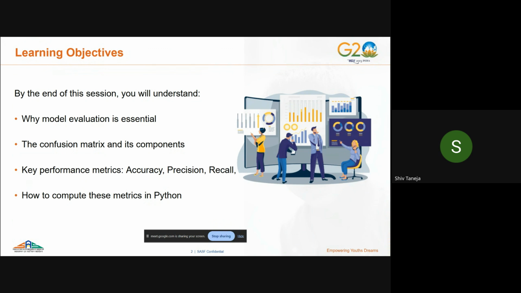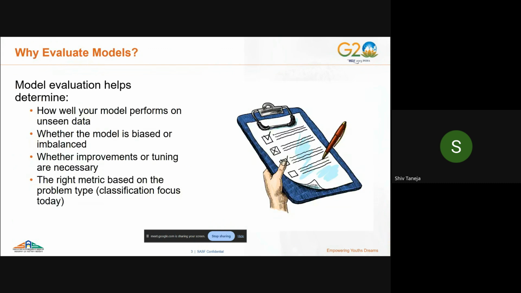Okay, so first of all, why evaluate models? Model evaluation helps in determining how well a model performs on unseen data. It happens every time: you train your model on some kind of data, and then when you deploy it or test it on some kind of unseen data, it may perform well or not. Most of the time, if you trained it properly, it may perform well on some data, but real world data is very different.